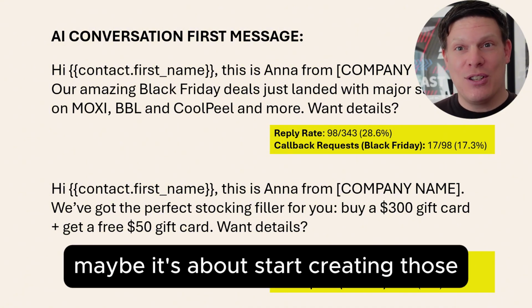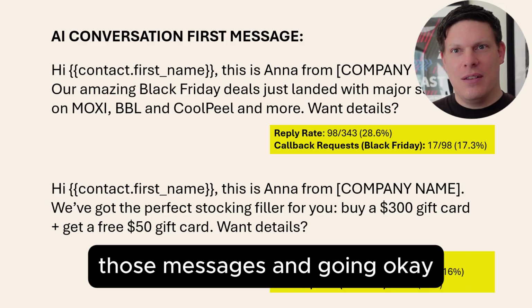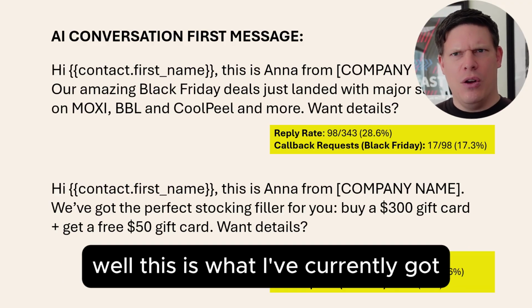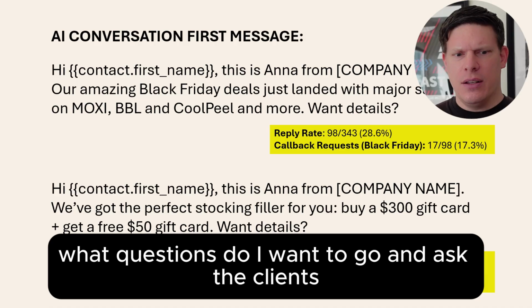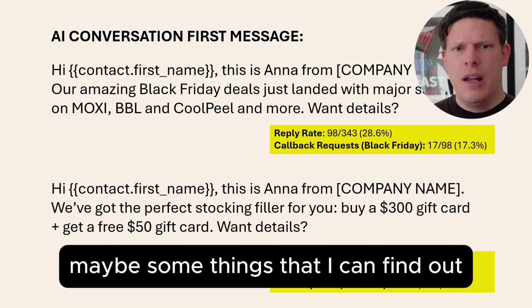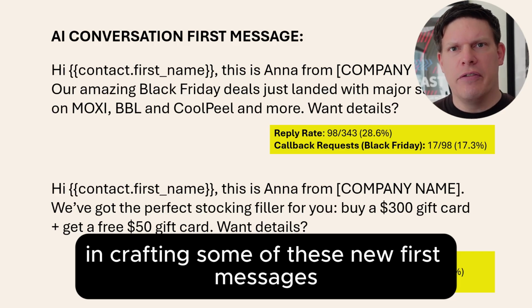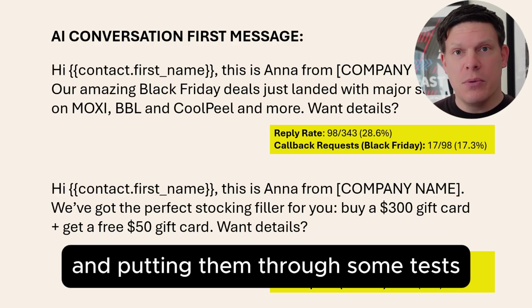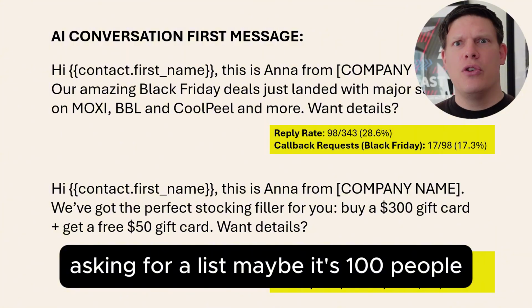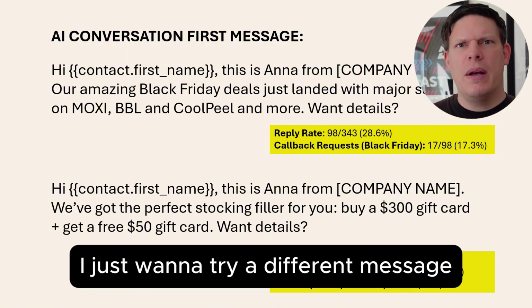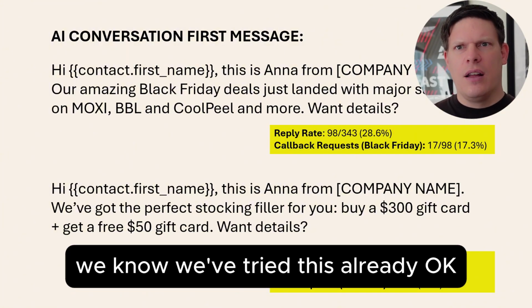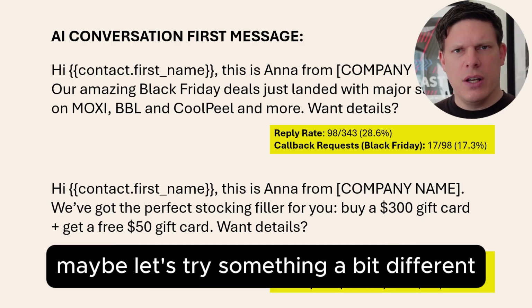Maybe it's about starting to create those messages and going, okay, this is what I've currently got. How could we tweak this? What questions do I want to go and ask the client? Maybe there are some things I can find out that will help me in crafting some of these new first messages and putting them through some tests, asking for a list. Maybe it's 100 people. I just want to try a different message. We've tried this already. Okay, for the next set of people, let's try something a bit different.